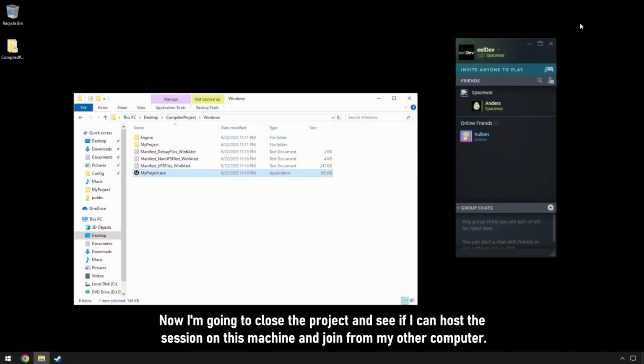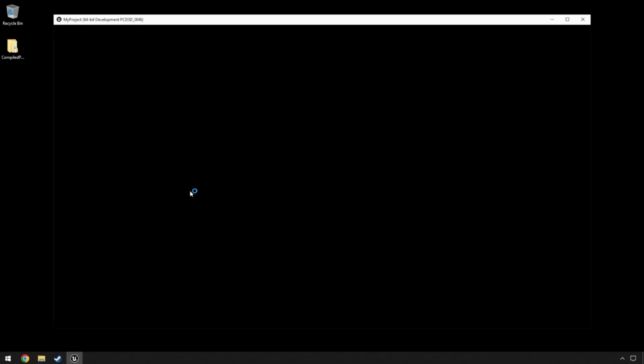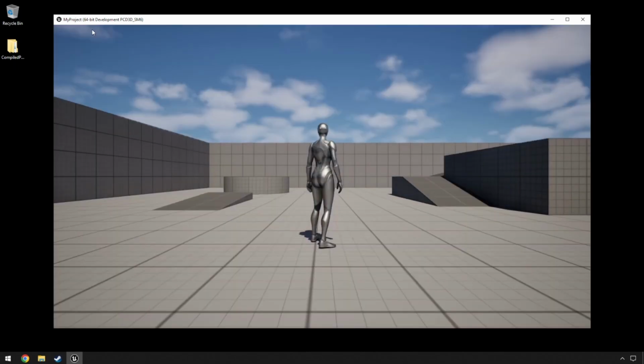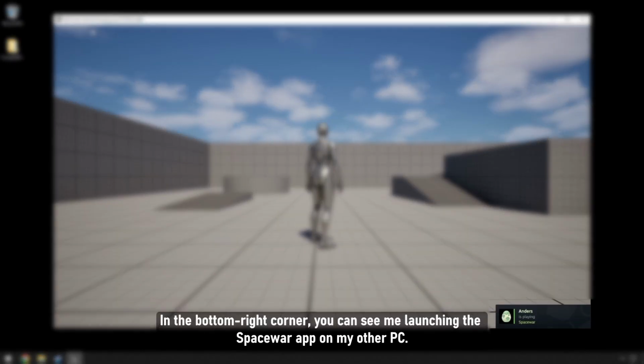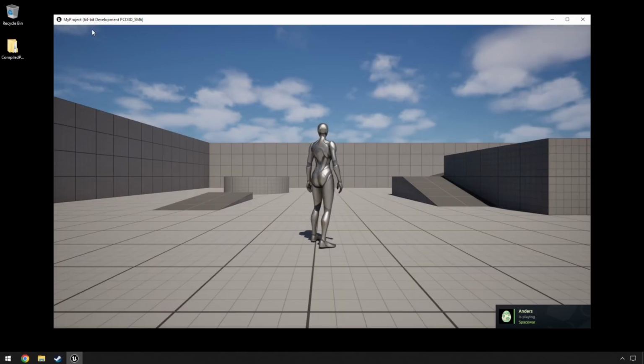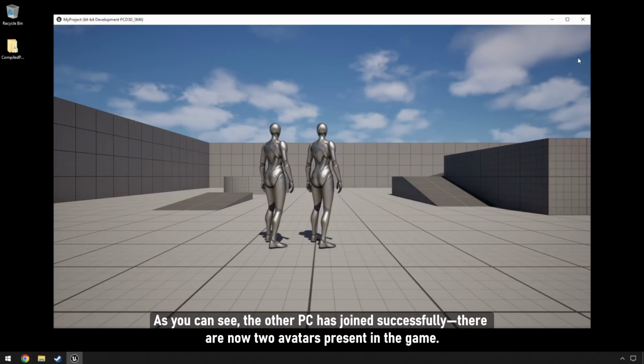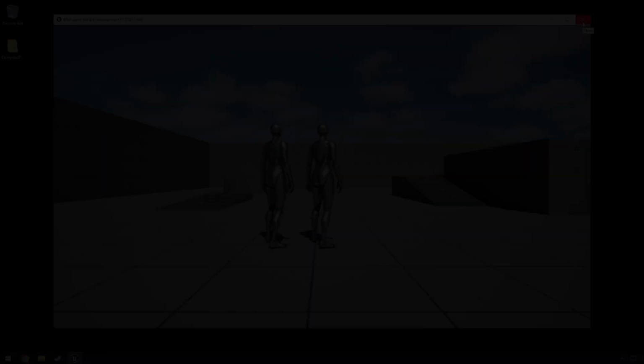Now I'm going to close the project and see if I can host the session on this machine and join from my other computer. I'm going to give the session a name before creating it, and then attempt to join it. In the bottom right corner, you can see me launching the Space War app on my other PC. As you can see, the other PC has joined successfully. There are now 2 avatars present in the game.